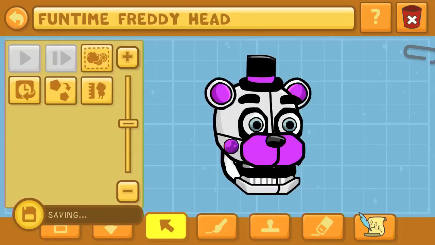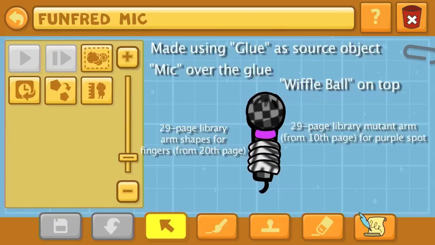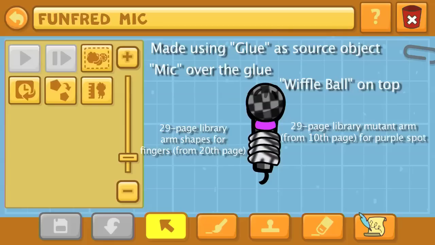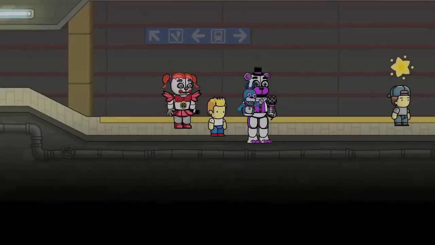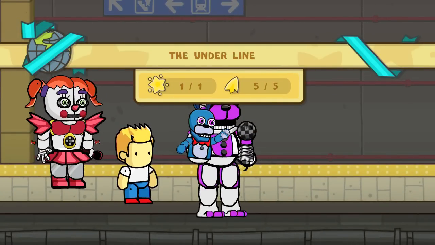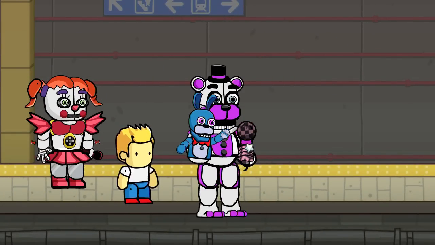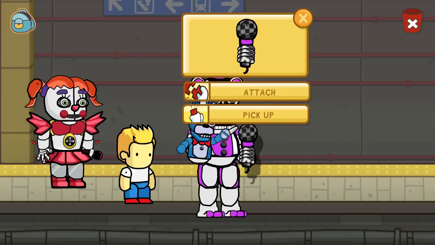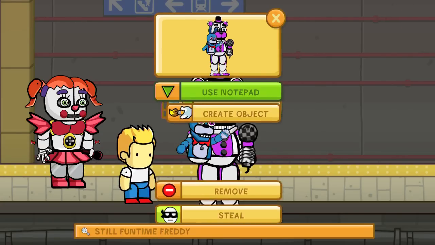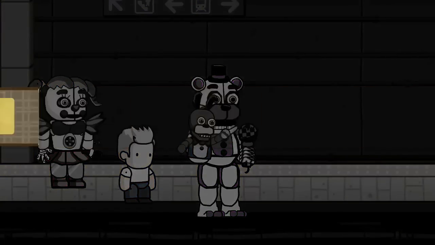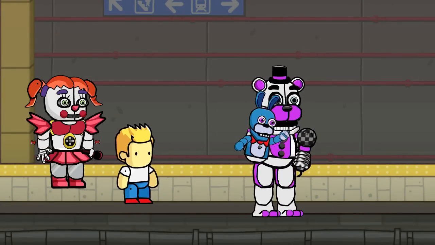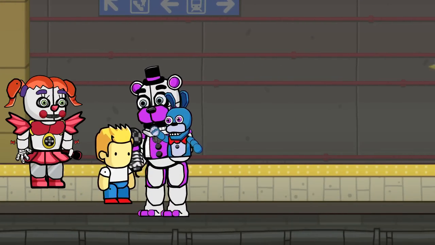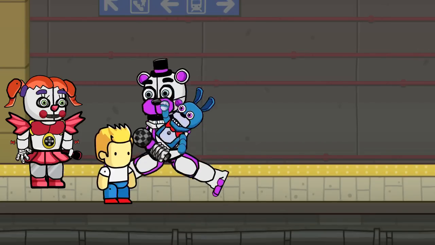But of course, you guys probably who didn't watch the whole video yet are complaining already about this, but I did create the mic as a separate thing, so no, I did not forget it. Again, Scribblenauts Unlimited has a stamp limit, and so we've actually made the head and the body separate, and we even had to make the Bonnie puppet and the microphone separate. But notice that I used 29-page library arm shapes to be the little fingers on his microphone, so it actually does look like Funtime Freddy is grasping that mic, and I thought that was really cool, but it's just using glue again as the source object, just like the Bonnie puppet, and we're basically just gluing them to his arms.